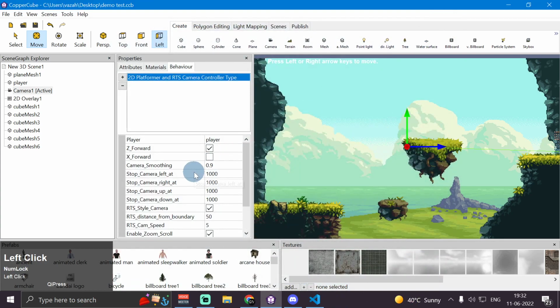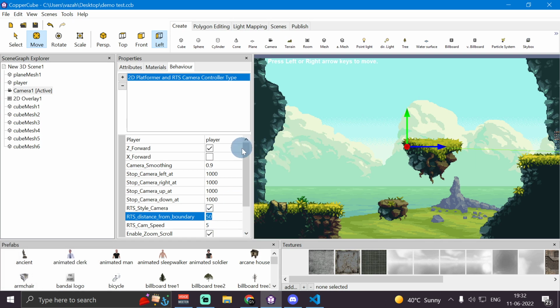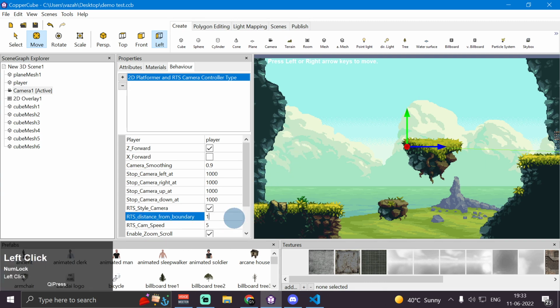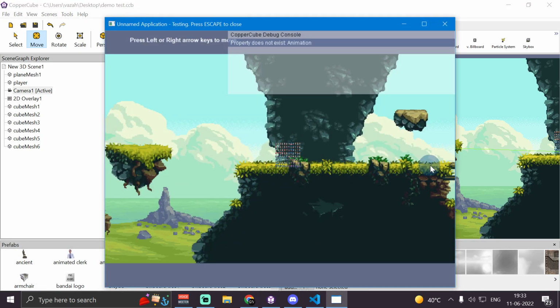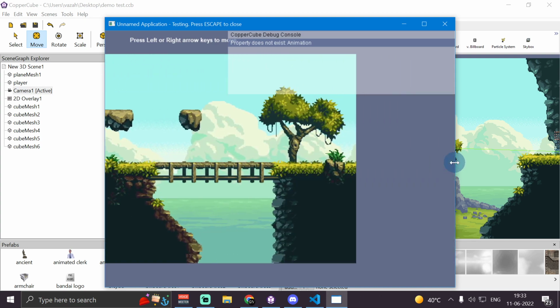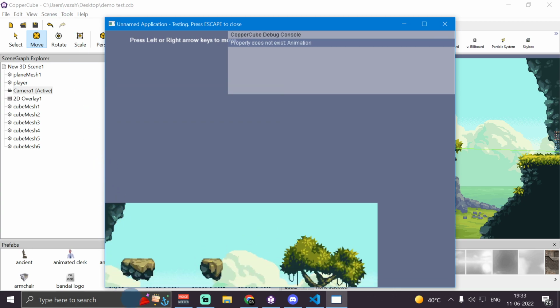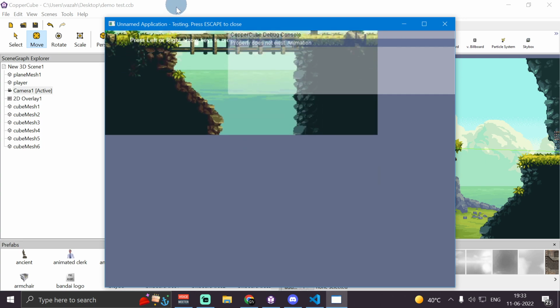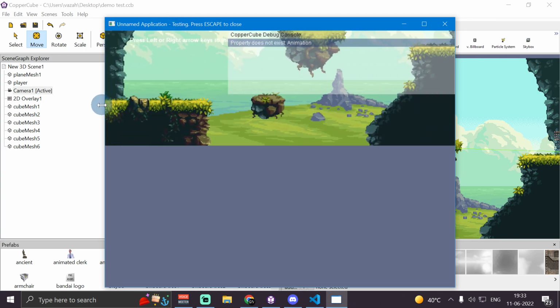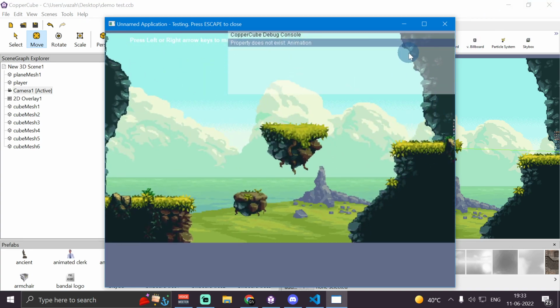So then we have this option, RTS distance from boundary. Right now it is 50, so that you don't have to go to the extent of the game boundary or the game window. So let's just say 0 for this RTS from boundary, or let's just say 1. And if I test the application, then I have to move my mouse cursor to the extreme of this game window screen edge. Then if I move here like this and then like this, and then I have to move it like this in order to move into my scene.